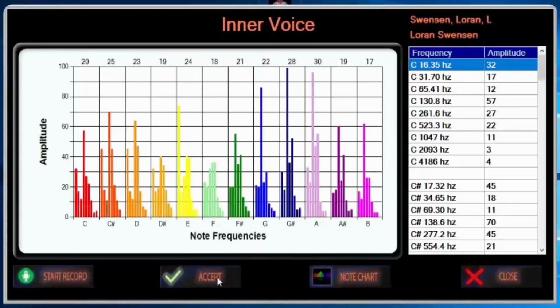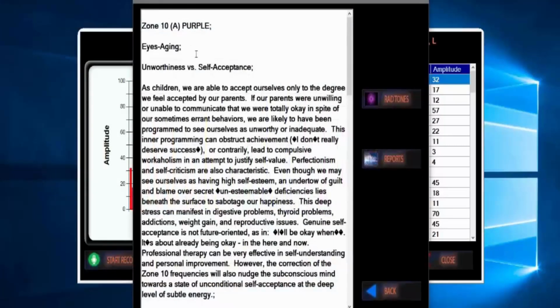accept if you're happy with that. Now, if they're not happy, oh, I want to do that again, or you don't feel like you got enough volume, you just have them start over and just click start and do it again. But once you've got the final voice, you click the accept. So left click accept, and that brings up their report.